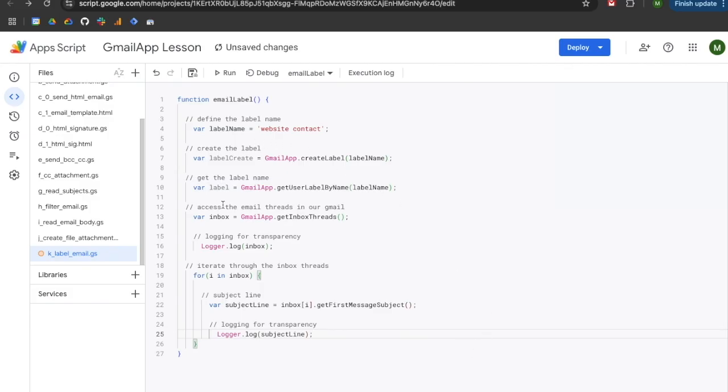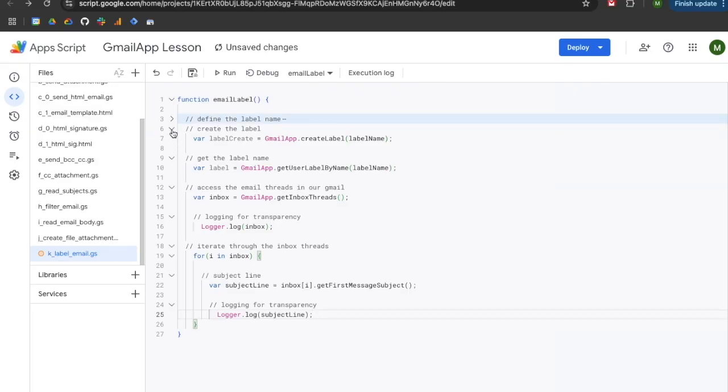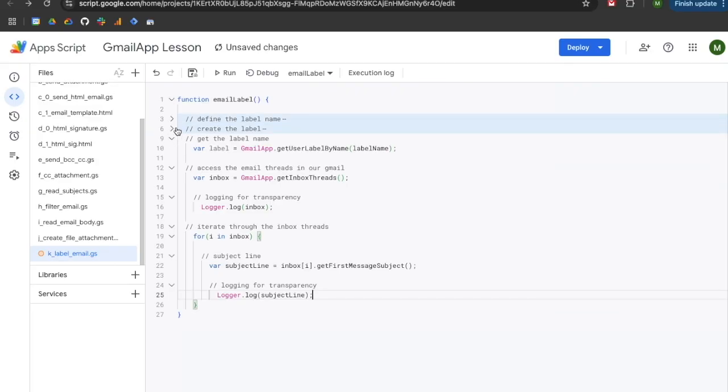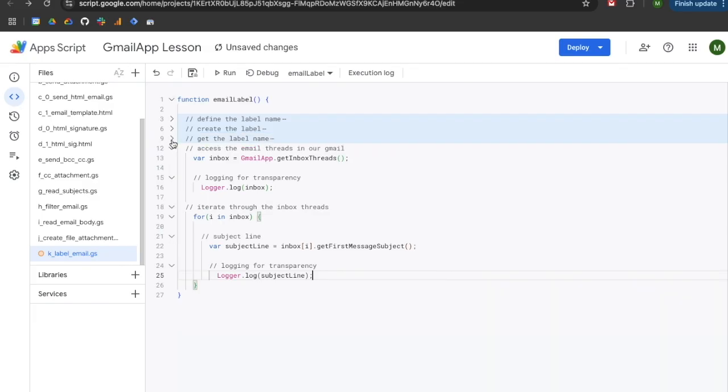So we have a lot of stuff right now that we're not using. So we're going to leverage the indentation structure of our function in order to collapse some windows. So I'm going to go to line 3, and I'm going to collapse define the label name. I'm going to go to line 6, and I'm going to collapse the label. I'm going to go to line 9, and I'm going to collapse the get the label name. So now we're just looking at our inbox variable, which is how we're accessing our inbox.